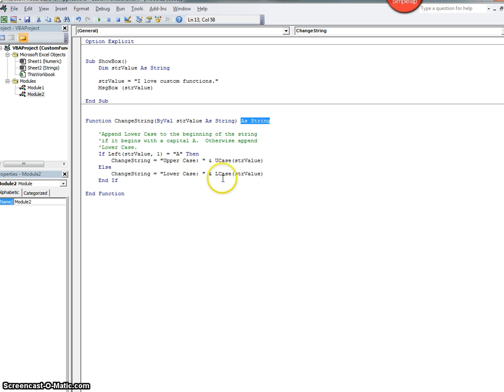Back to arguments for a minute. So inside the parentheses is the argument. Here we have one argument, but you can have as many as you like. Best practice is to identify the argument's data type. So here we have the as string. The ByVal keyword here indicates that the program is passing a copy of a value to the function. Now we'll talk more about this concept in future videos, but for now we'll always use ByVal arguments.